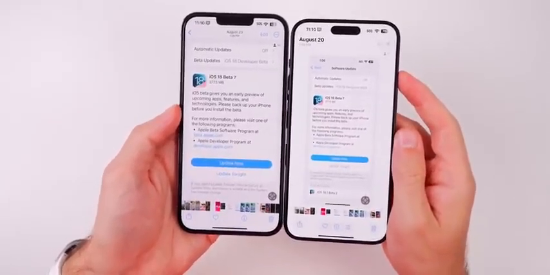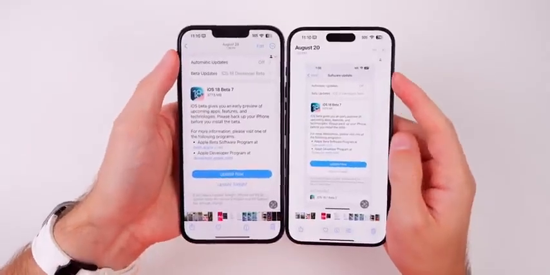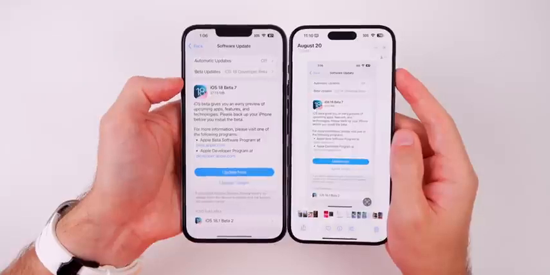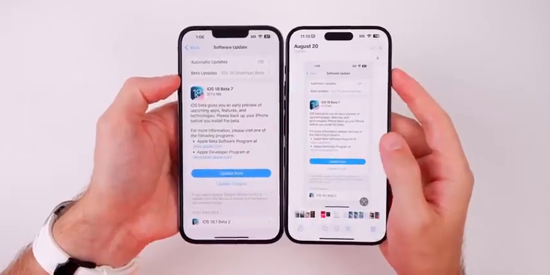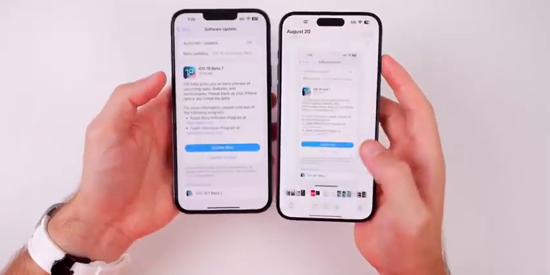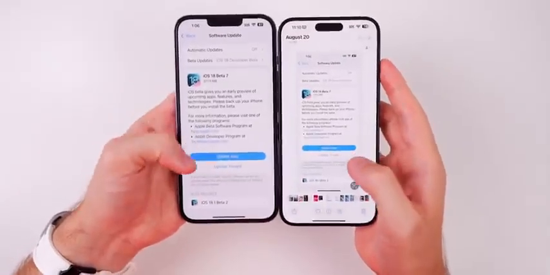Whereas in iOS 17, if I wanted to see the top up here where it says software update, for example, I would have to tap and hide that. And now I can see everything in that screenshot. So in iOS 18, it makes viewing full images easier from this little preview window right here.